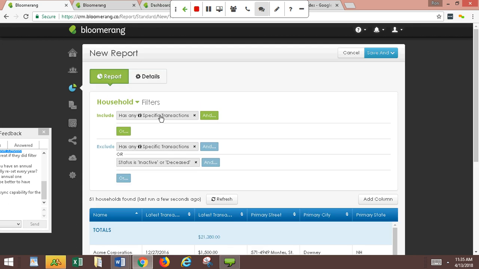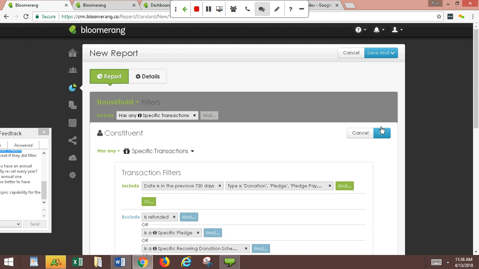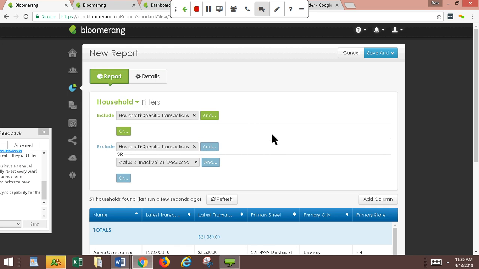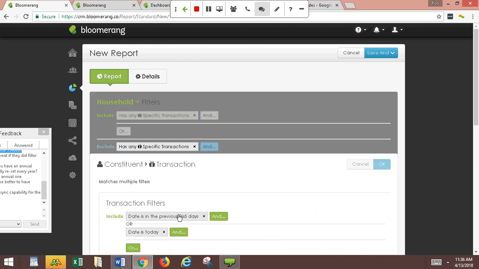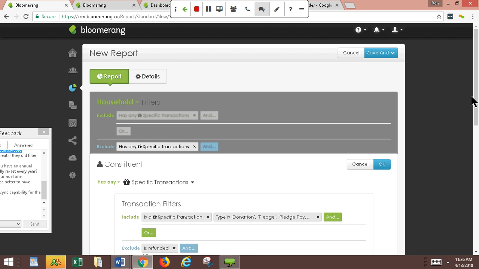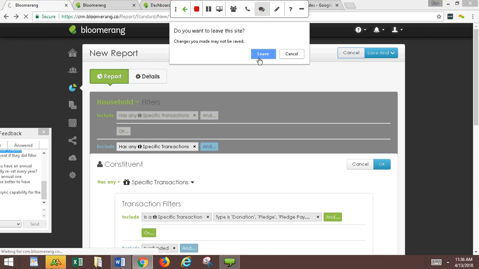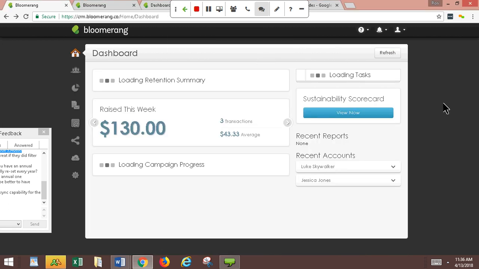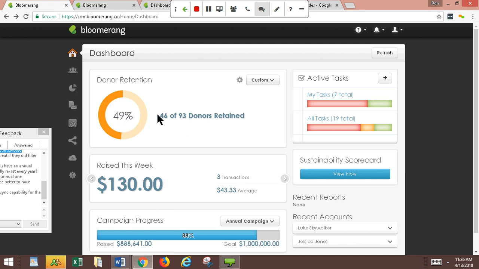So if you want to look at the filters, the date is in the last 730 days, plus all these things that we're excluding, like refunds. But we are excluding from them people who have a specific transaction in the previous 365 days or today. So what we're getting here is people whose last gift was between 12 and 24 months, but we're excluding anybody who's given again. So what do we know about these people? Well, what we know about them is that it's been more than a year since they gave, but it's not been 3 or 5 or 10 years since they gave.